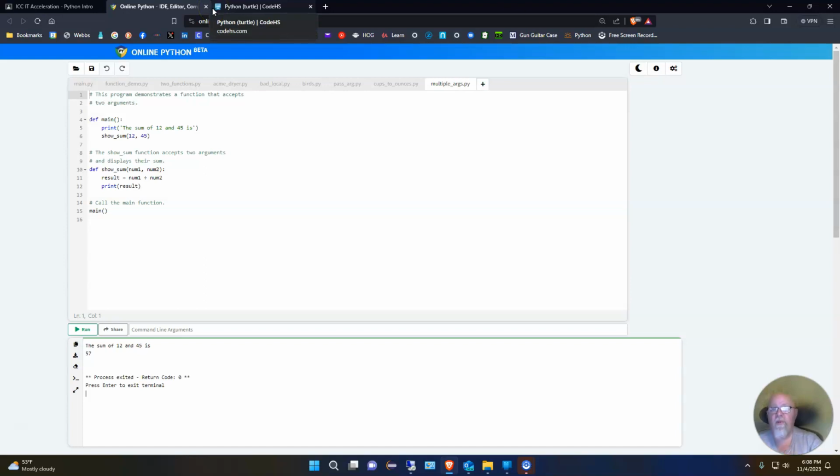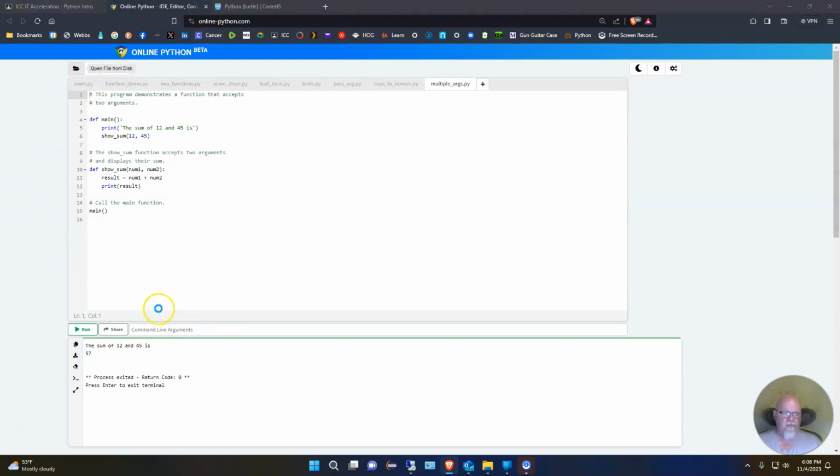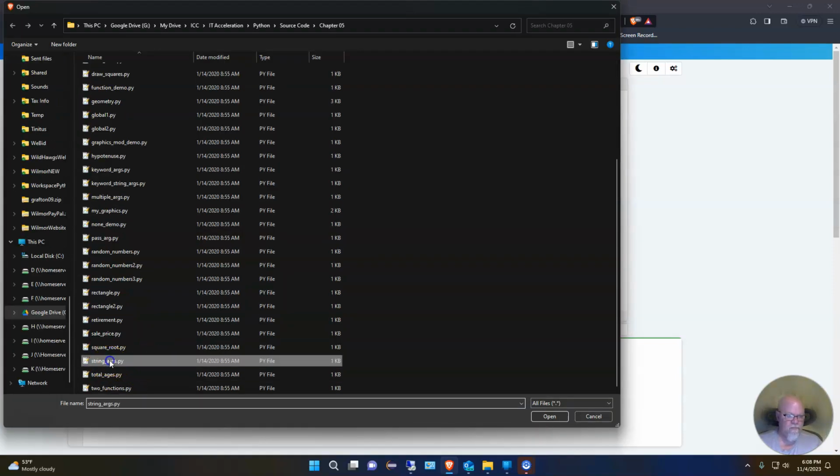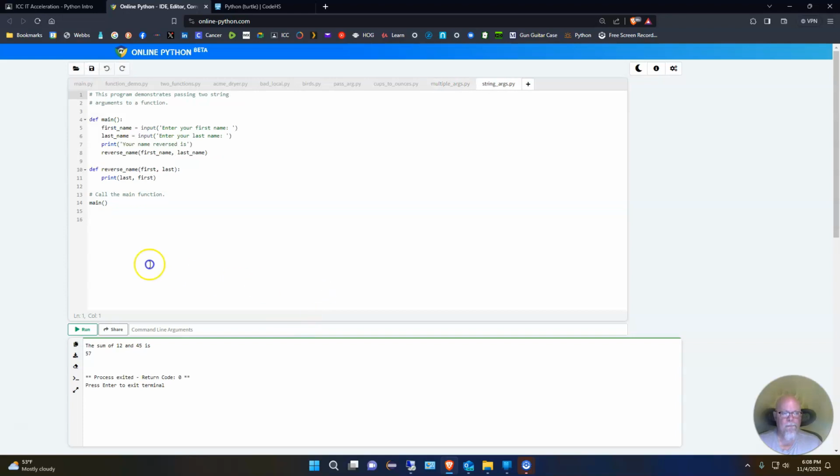Okay, so at this point we've been doing numeric values. What about strings? What about textual values? So let's go ahead and open up string args. And there we've got main is called. So here's our def main.